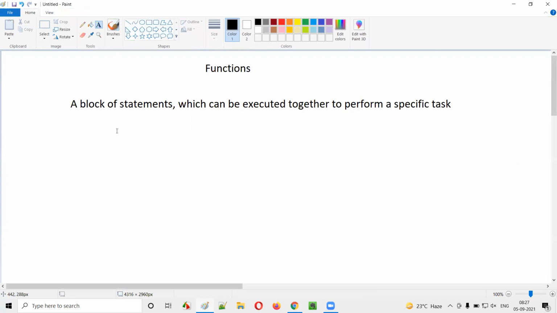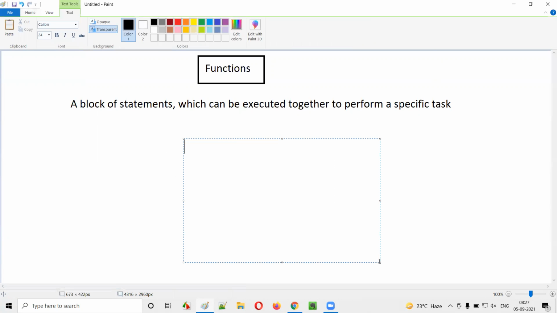Now let me explain this definition in a more practical manner. Functions are a block of statements or code which can be executed together to perform a specific task. For example, I want to create a function which contains a block of statements. When that function is executed, it should perform a specific task like addition of numbers. For that, the syntax in JavaScript to create a function will look something like this. We will be using a keyword.